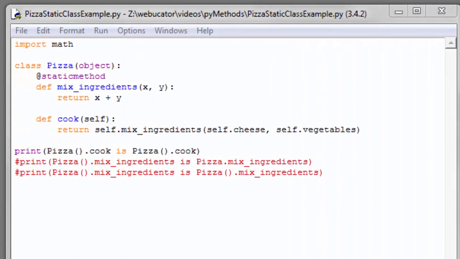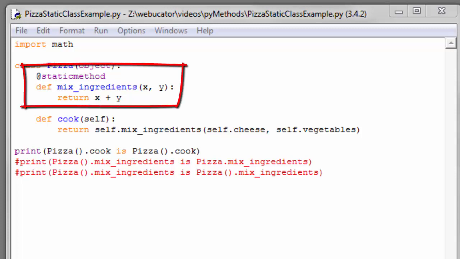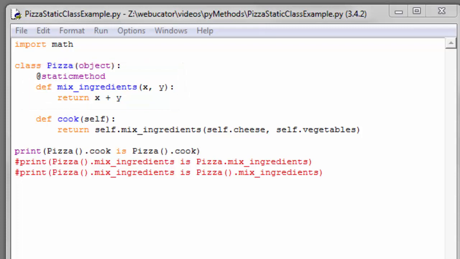Now let's turn our attention to the mixed ingredients method. It's given the static method declarator. You can see it with the at sign in the very beginning. As a result, we're free to eliminate the self parameter. If mix ingredients were not static, the program would work just fine, but then it would require that self parameter. Seeing as how the method doesn't use it, it would really be just a waste. So by making the method static, we gain a few nice advantages. First, Python doesn't have to instantiate a bound method for each instance of pizza.